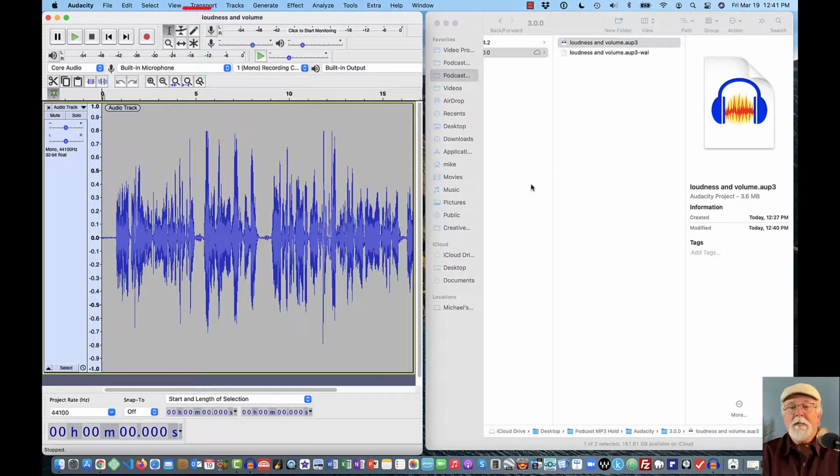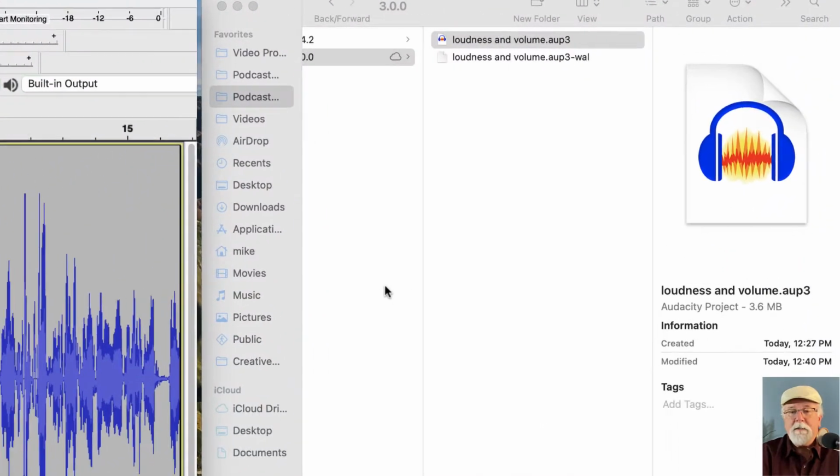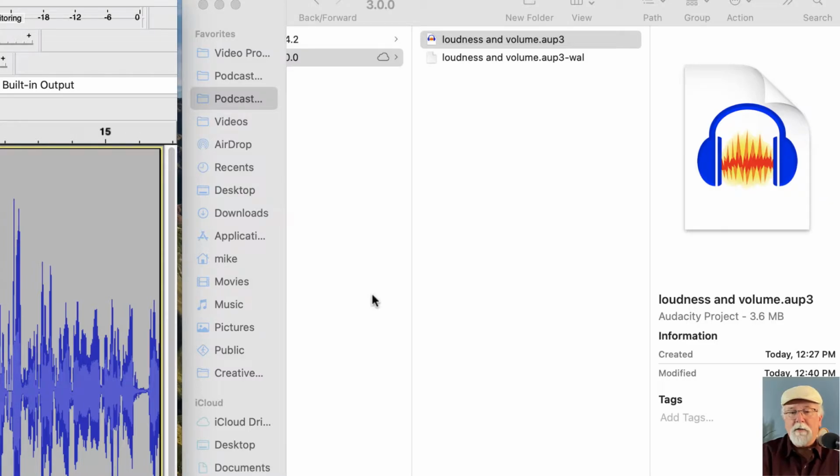3.0.0. In this screen that I've got open before us here, you'll see that I've got this project on the left side that I've been working on, and it's called Loudness and Volume. On the right side, I've got that project highlighted in my Finder window on my Mac, and so I can see that it's a .aup3 extension on that file. The file right below it, of course, is the temporary file that Audacity uses while I'm editing. As soon as I'm done editing and I close out the file, that temporary file goes away. In a previous video, I talked about that already, so if you haven't seen that video yet, you might want to go take a look at it as well.